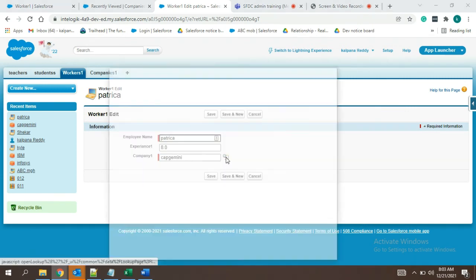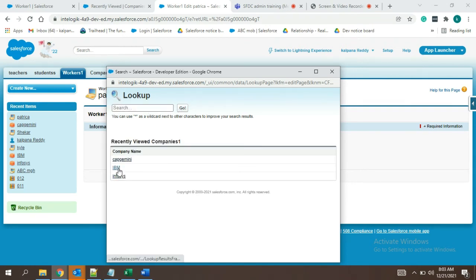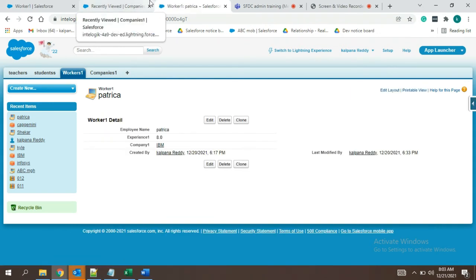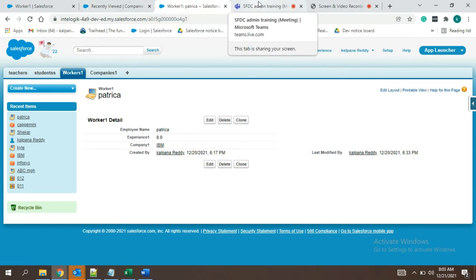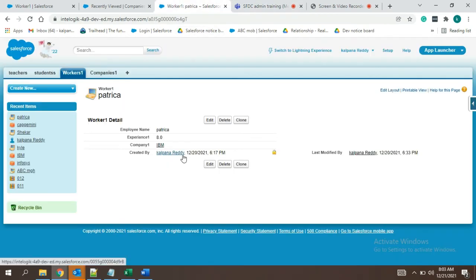See here, you have the option. You can change it. It sometimes happens, guys. You have to be a bit patient. Is my screen sharing? Okay. So now we changed it. We have reparented the employee. We'll go back to Lightning and have a look at how it looks.